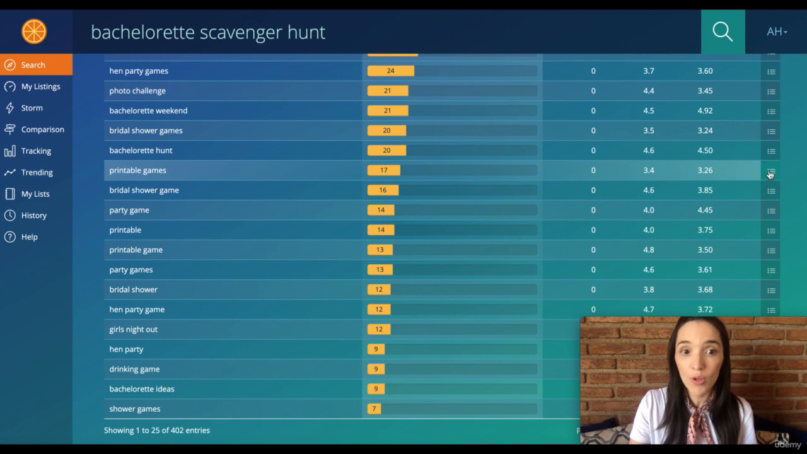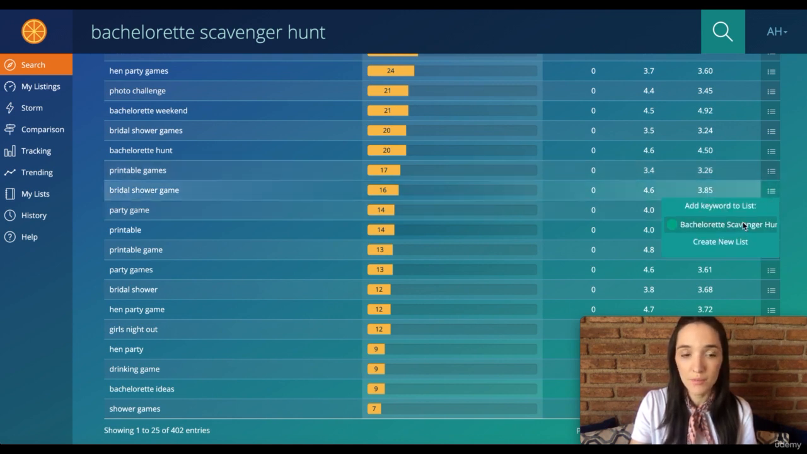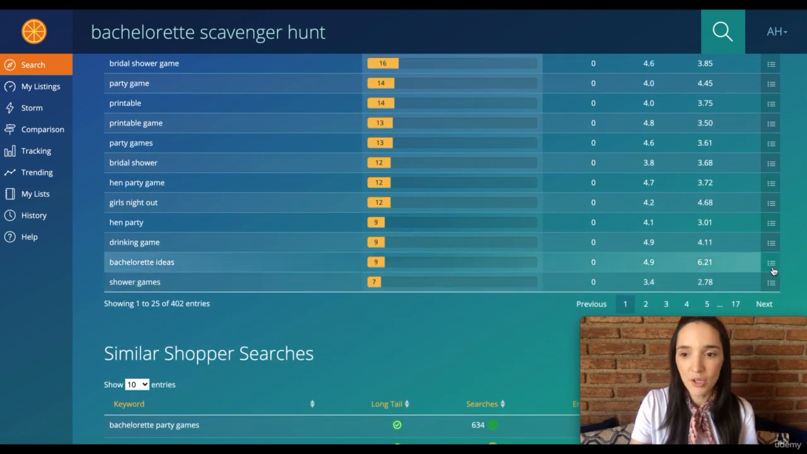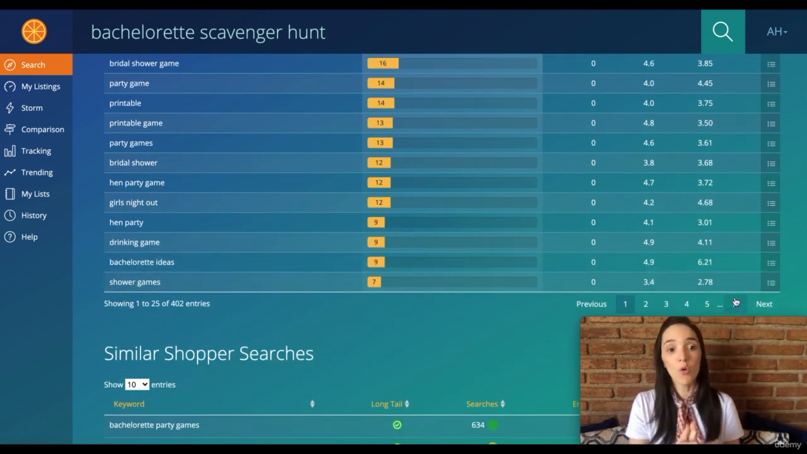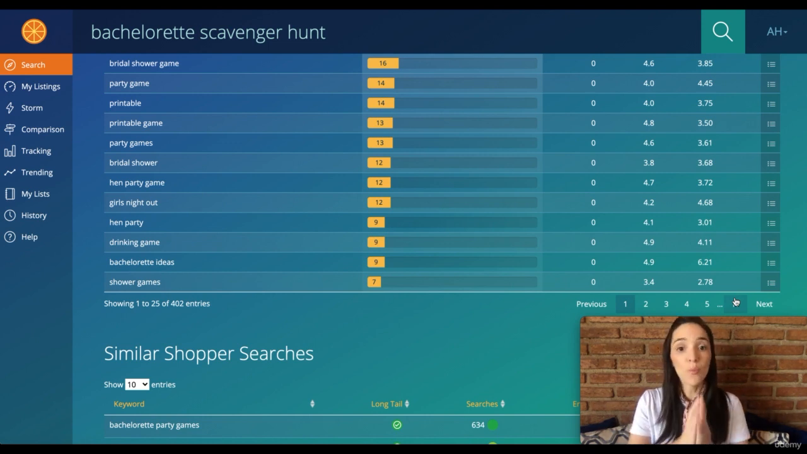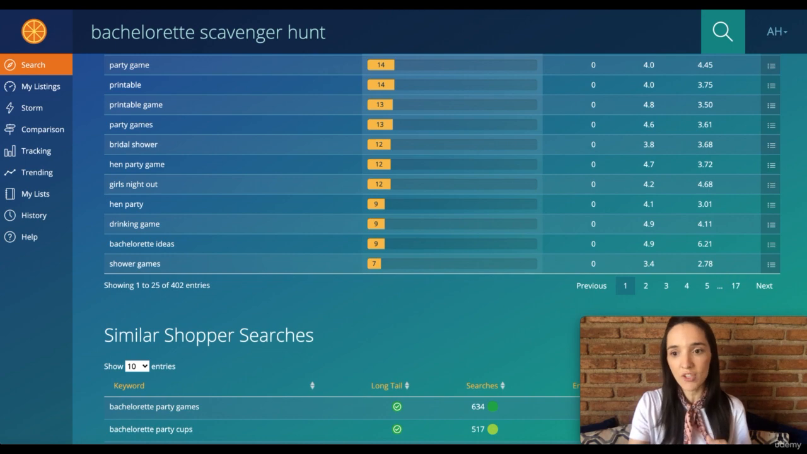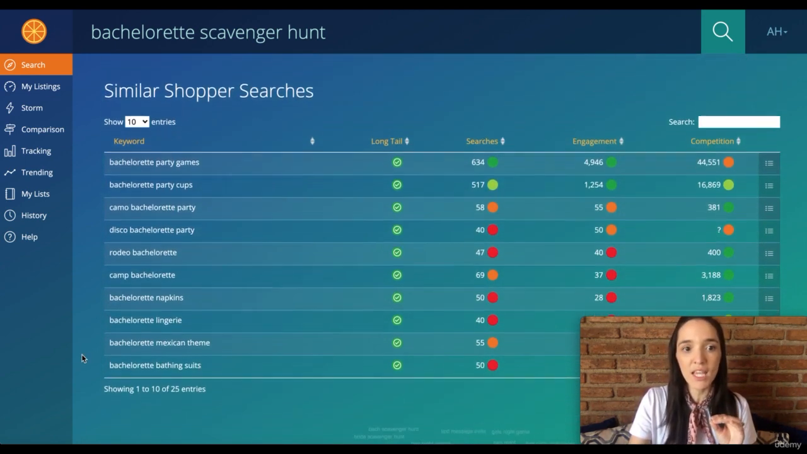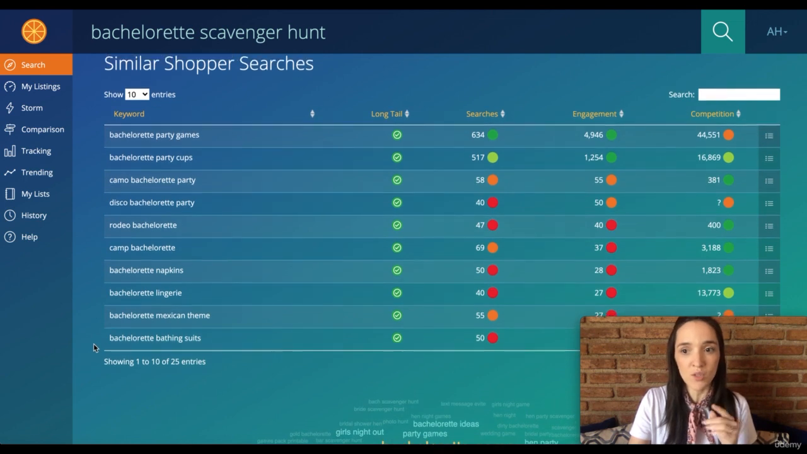So printable games, definitely. Bridal shower game, party game, bachelorette ideas, even though it's a lower count. People who are searching for bachelorette ideas would most likely be interested in my product. So I could go through the different pages and add as many as I want, but I'm going to keep going because I love seeing these similar shopper searches as well.